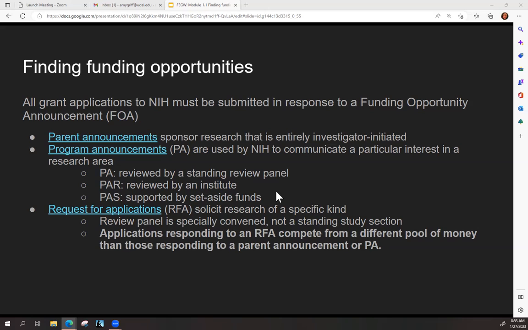It's really important to understand that if you are responding to an RFA, you're going to be competing from a different pool of money than those responding to a parent announcement or PA. So just to put it all in a nutshell, PAs and PARs compete for the same pool of money as parent announcements. PASs are supported by set-aside funds, and RFAs are supported by set-aside funds. So that's the main funding opportunities and the distinction between them from NIH.